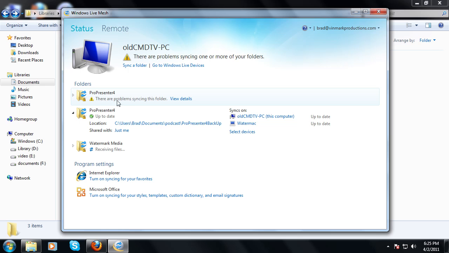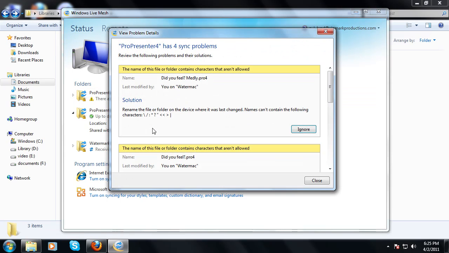It says right now there's problems syncing this folder, and we're going to view details. Now, what it says is that this song right here, "Did You Feel?" Medley, has characters that aren't allowed. On the Mac, a question mark is allowed in the naming of a file. On a PC, it's not.